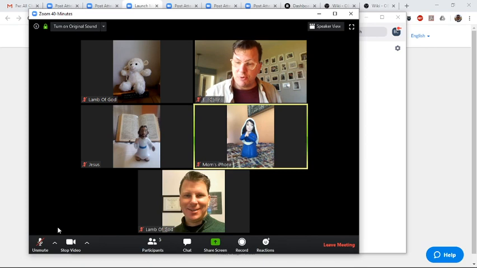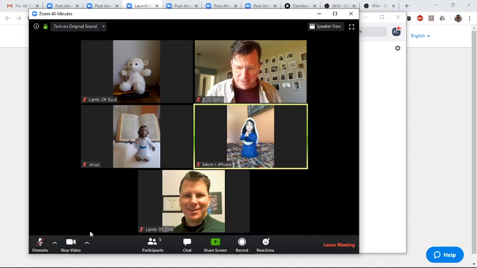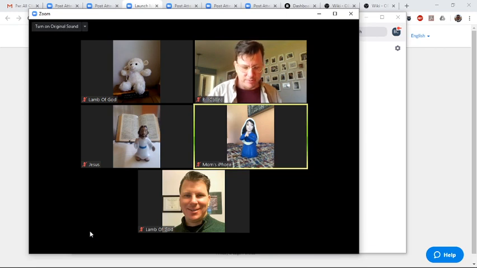Now next to the mute button is the video button. That's meant to look like a video camera. Again, if it's off, it'll have a red slash through it. Now you don't have to be on camera if you don't want to. If you leave your video off, people will just see your name or the name that you use to log into Zoom. It might be your computer's name.